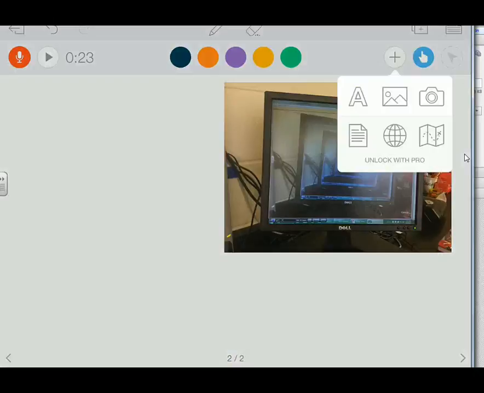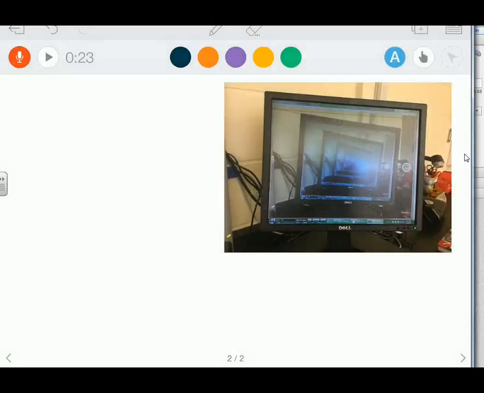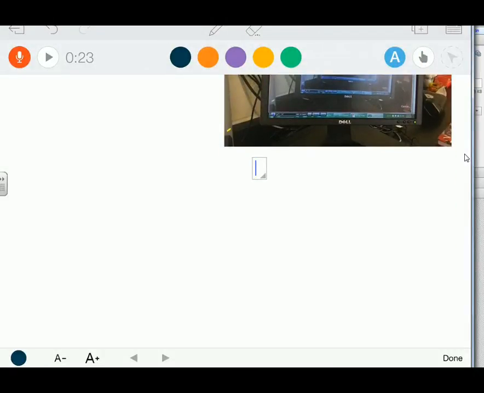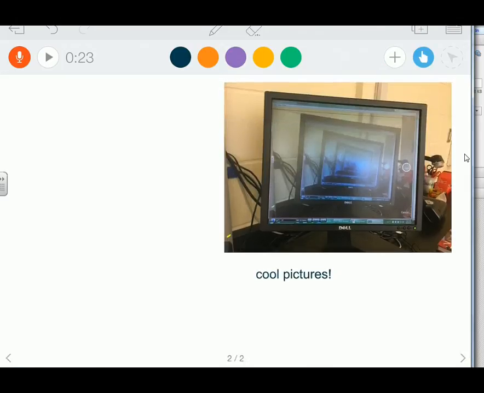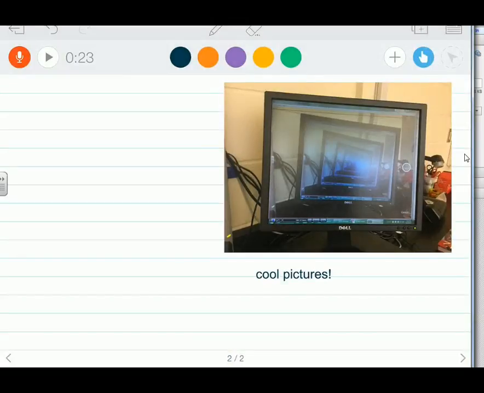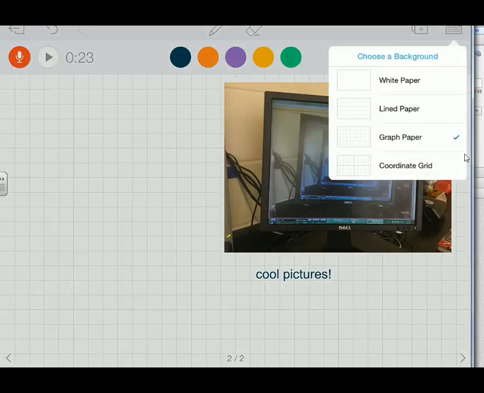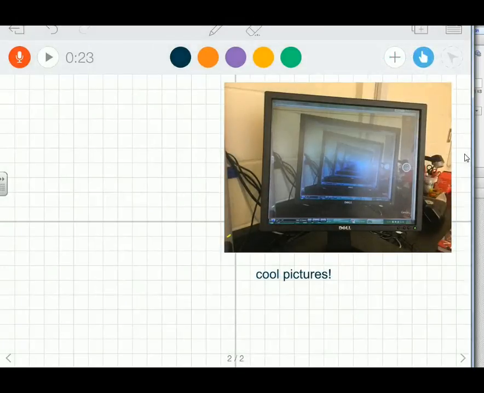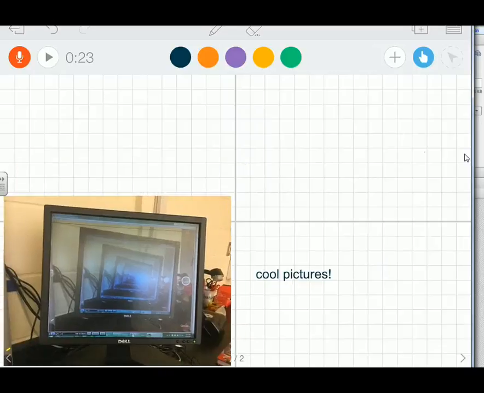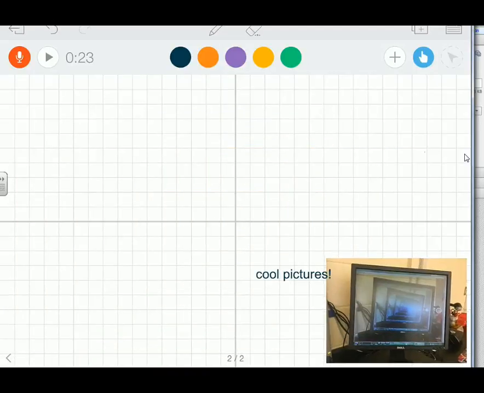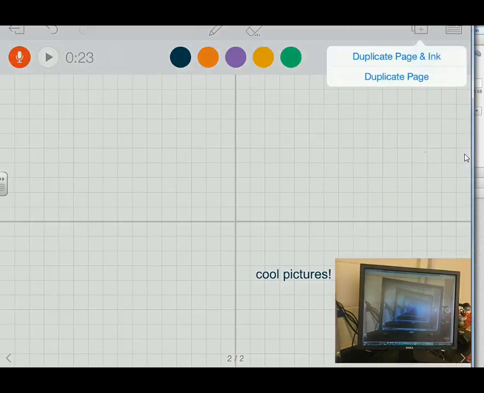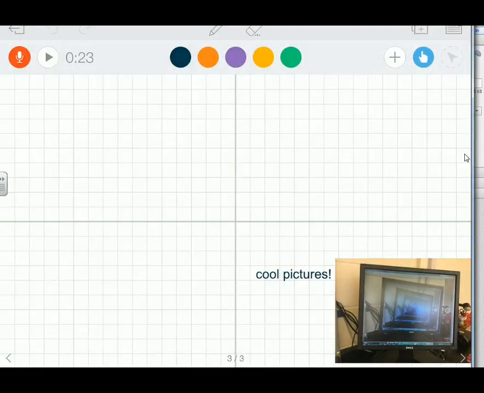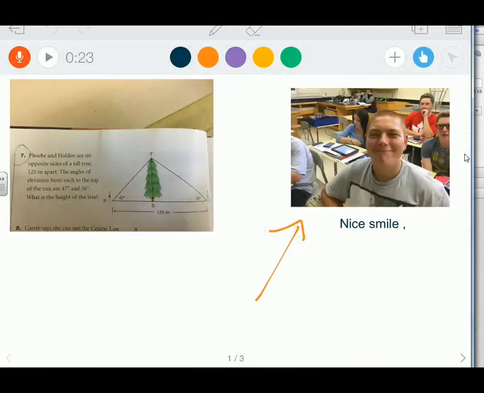And if I want, I can add a text box, and you get the idea. So when you decide that you've explained your problem, and if you want, you can add things like line paper to the background, or graph paper, use a coordinate grid if you wanted to draw a graph. If you decide later that you want to add an extra page, you can do that up here. You can duplicate, get a new page.